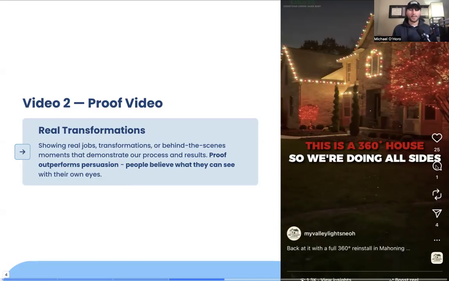Okay. So the proof video is really just a transformation, a before and after, however you want to look at it. And it's showing a real job and the transformation from that real job, or some behind the scenes moments that demonstrate your process and your results for the client, right?